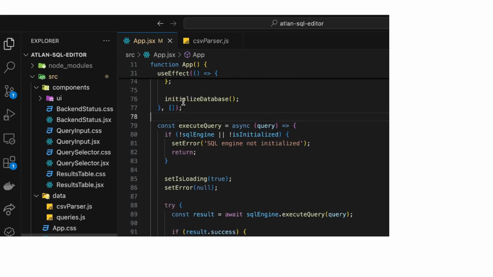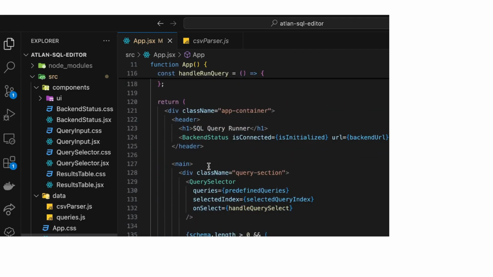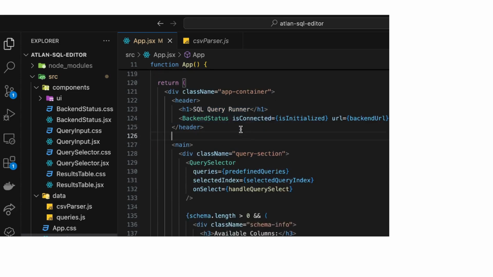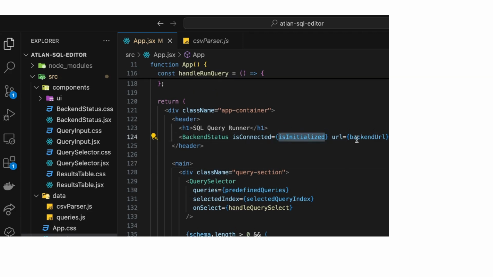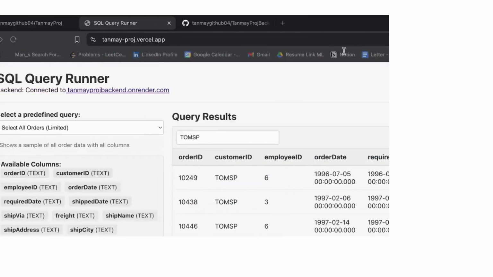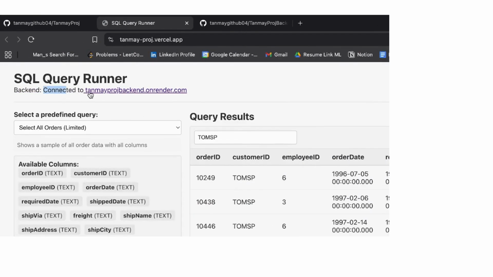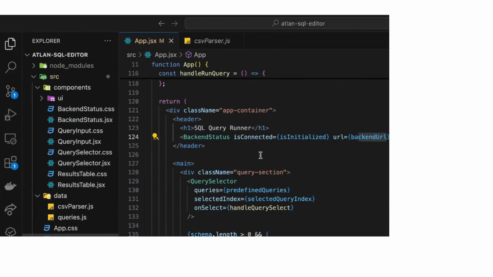Now let me first go here. Okay, this is simply the backend status class. It's a very simple class. It just takes the is initialized and the backend URL. You can see here, this shows connected. This is the backend URL, right?